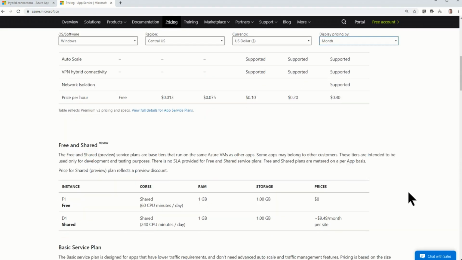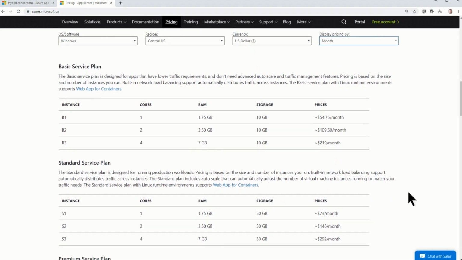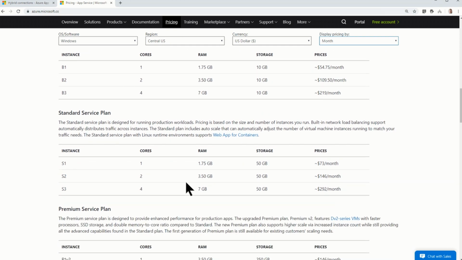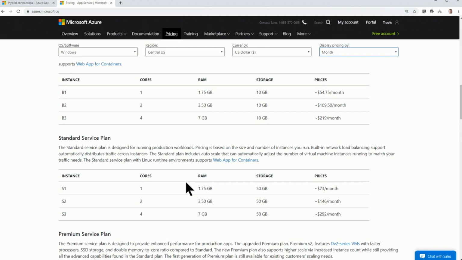And if we go down, there's free, basic, and standard. So I can use the basic or the standard or premium or isolated. It's set me up as an S1 by default. That's $73 a month US. If I switch to a B1, because this is a demo, I can go with the smallest plan possible. This is only $54.75 a month. So I'm saving a couple bucks by choosing B1 instead of the default S1.